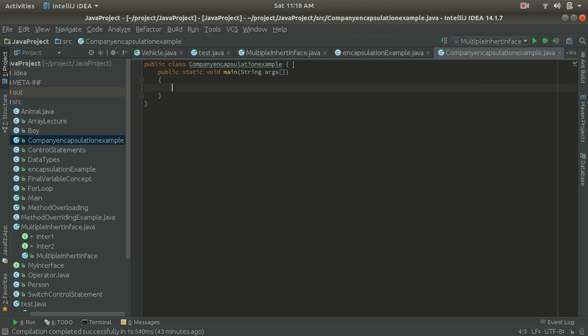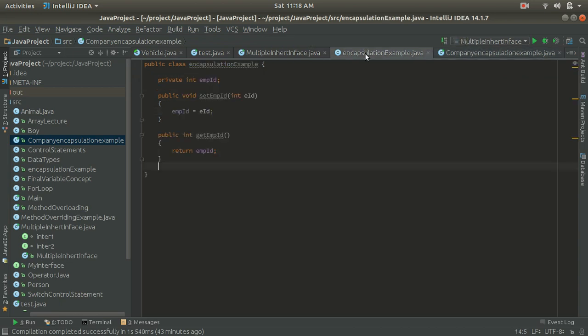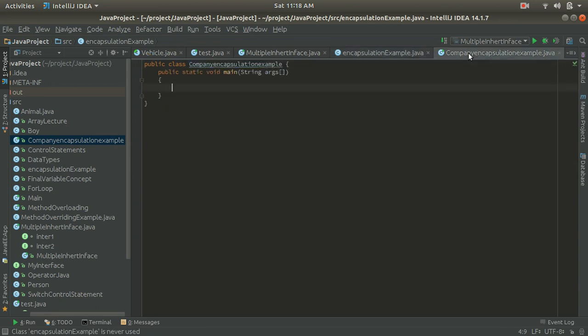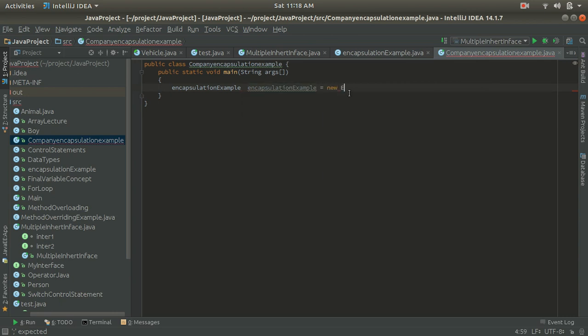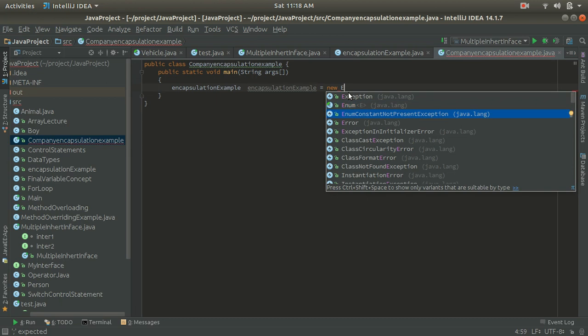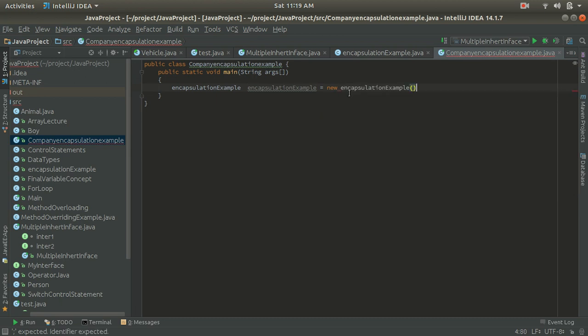And inside the main method I am going to create the object of this class, and we are going to set and get the value of the employee id. So let's copy this class name. Inside this main method I am going to create the object of this class. So example equals new encapsulation example. Inside this method I have created the object of this class. Let's make it small, encap. So encap is my object.